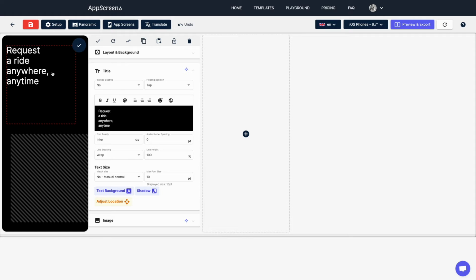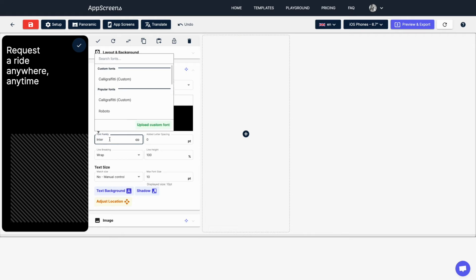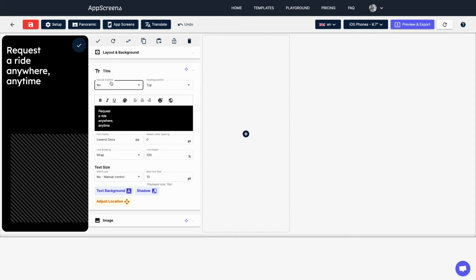We want our font to look a little more like Uber's, so for this one we are going to use Lexend Deca. We use Google fonts in AppScreens, which means there are over 1,000 fonts to choose from. You can also upload your own custom fonts in the advanced setup section.